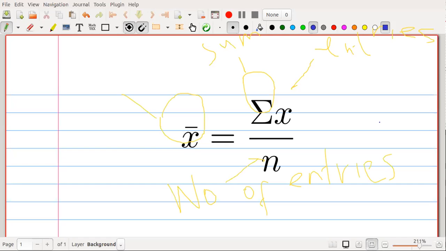So we use the term mean value in statistics. You just add all the numbers up and then you divide by the total number. And that's all, in fact. Okay, let's move on.